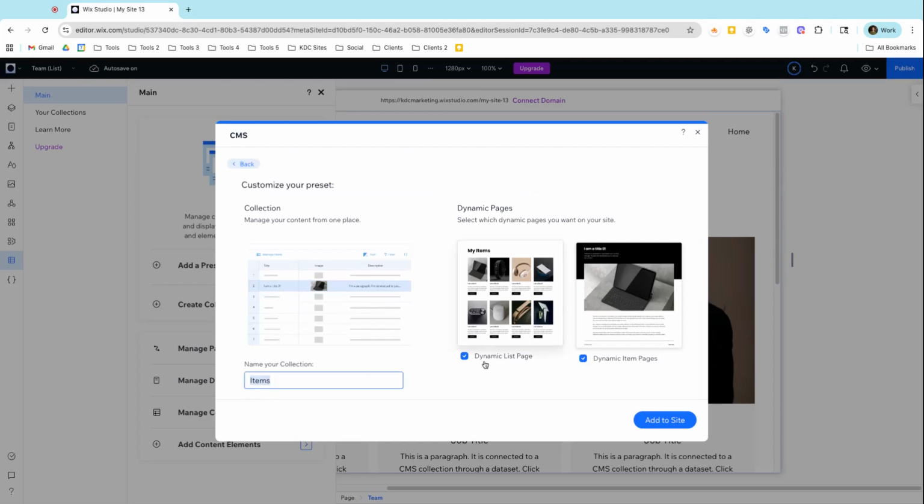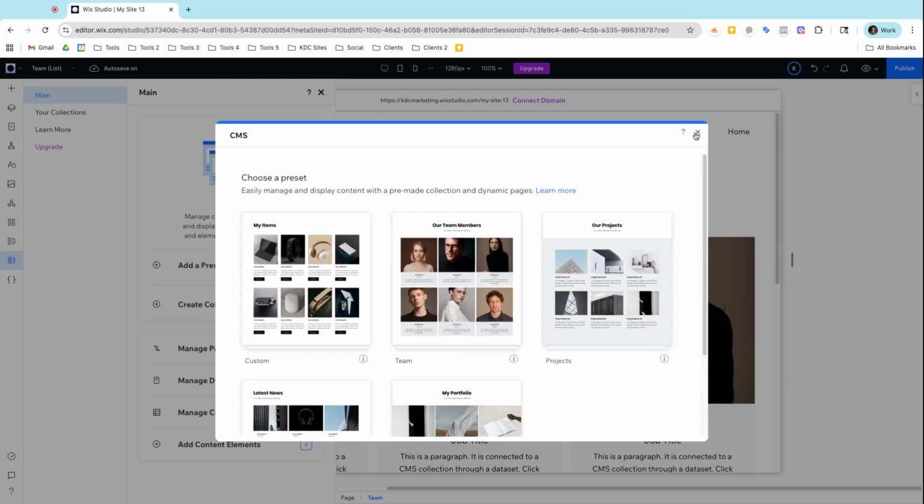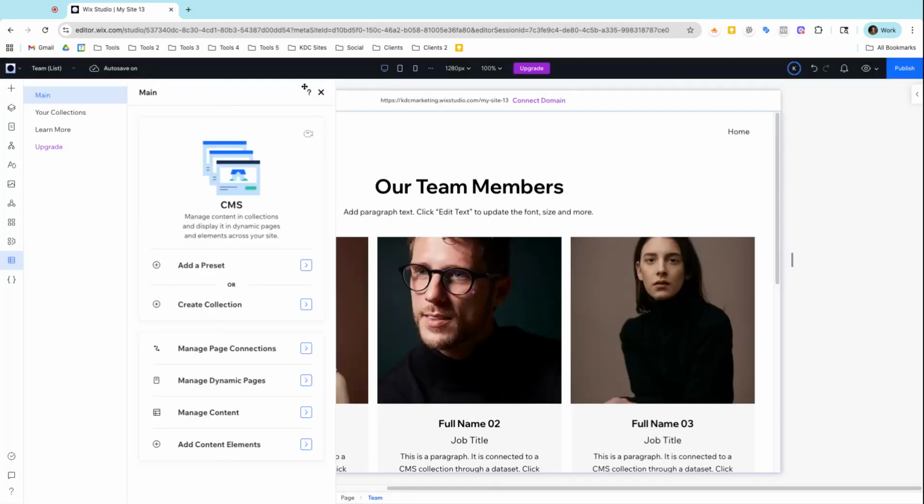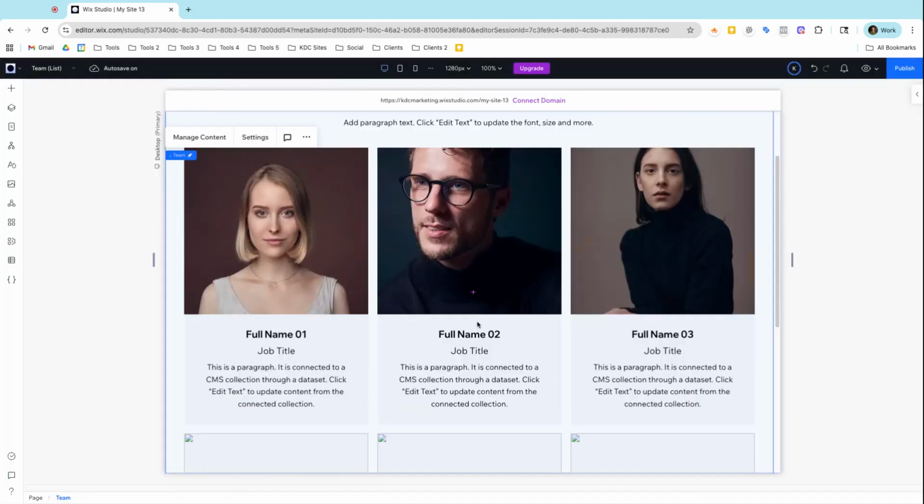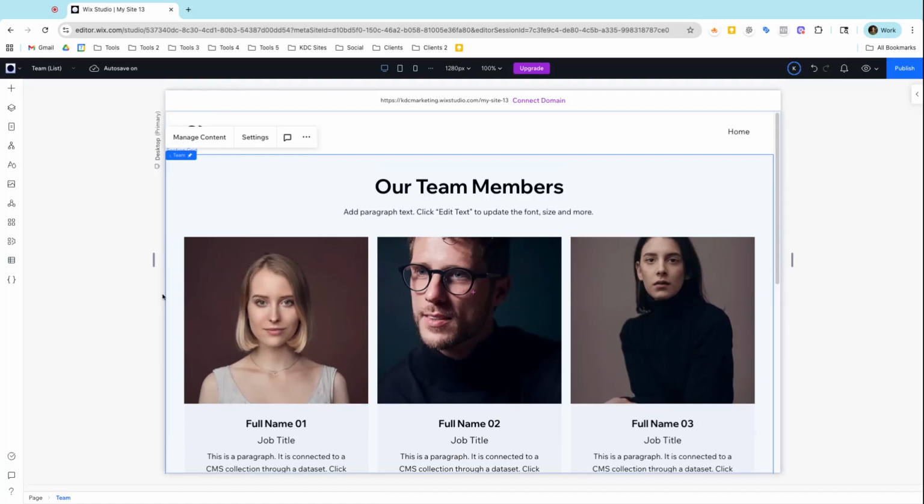If you click on the custom one, you can customize it. You can change the name, which is important for the URL structure, and then you can select what you want, dynamic list page or dynamic item page, and then you would just click add to site. That's what I did: I added this team members preset here, and that's what you're looking at right here. I'm going to show you how this works and give you one bonus use case that you can use to further extend this preset.